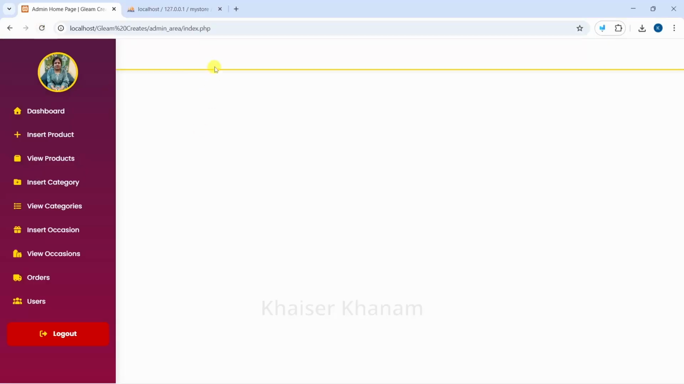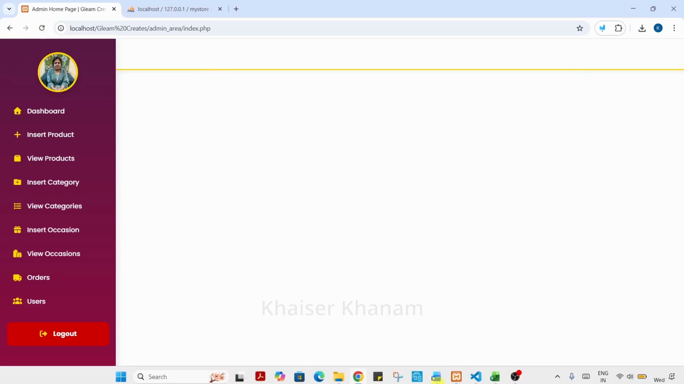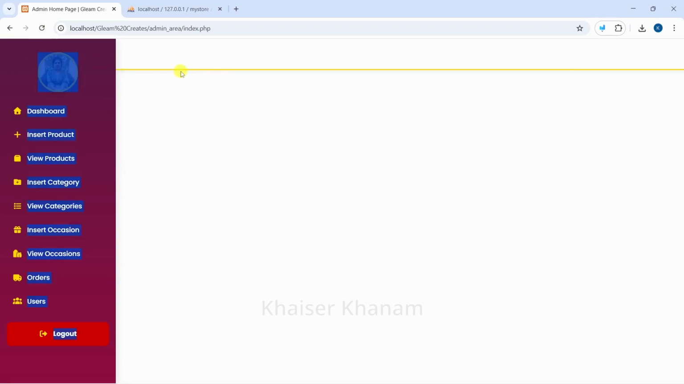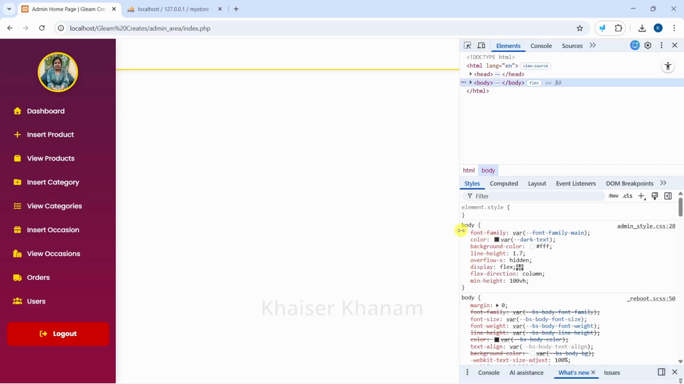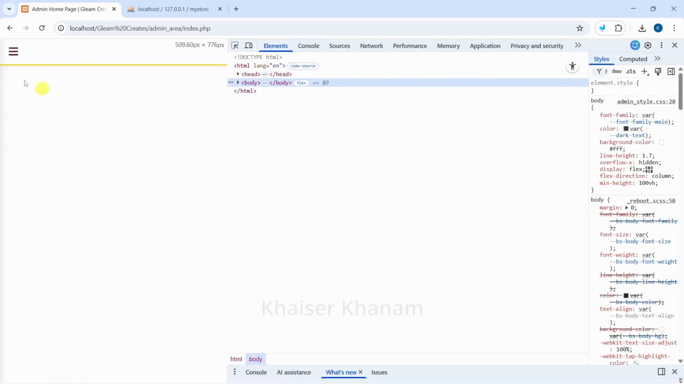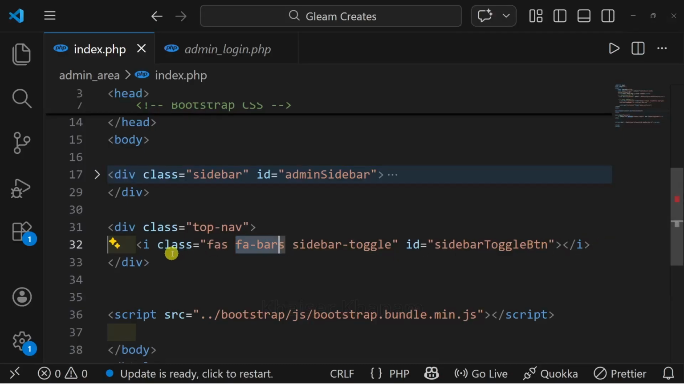Come here, refresh once. You can see in this way this container will be displayed. And for that sidebar, I'm just going to inspect. Now you can see this will be completely responsive. So FA bars is displayed.